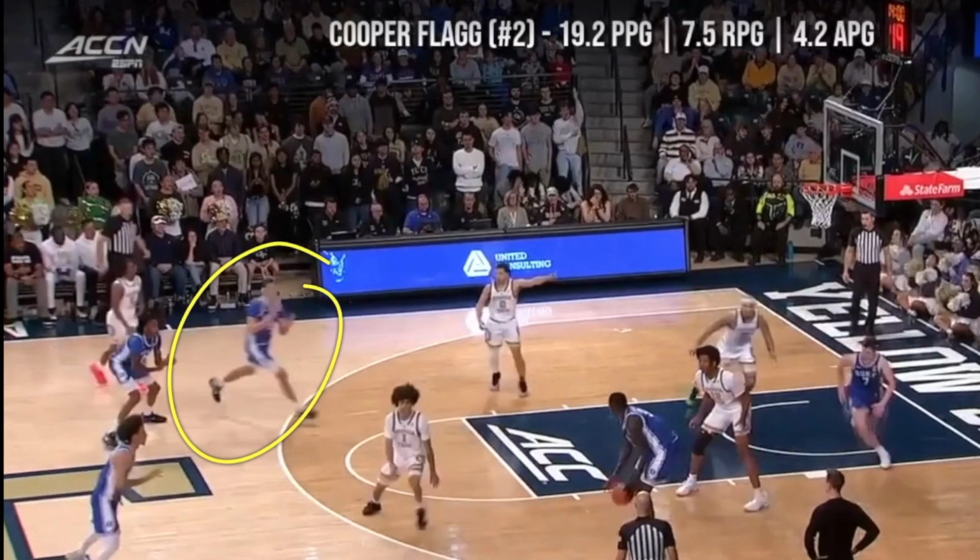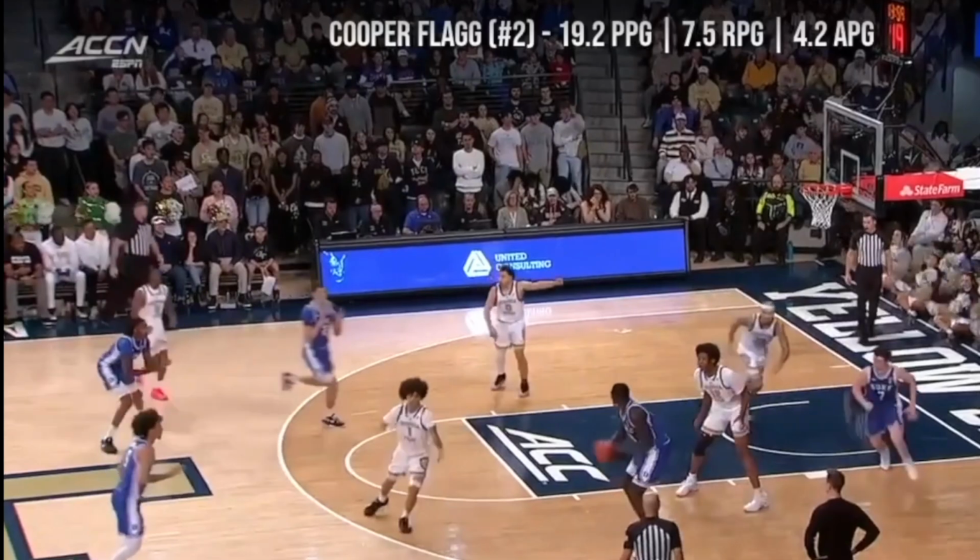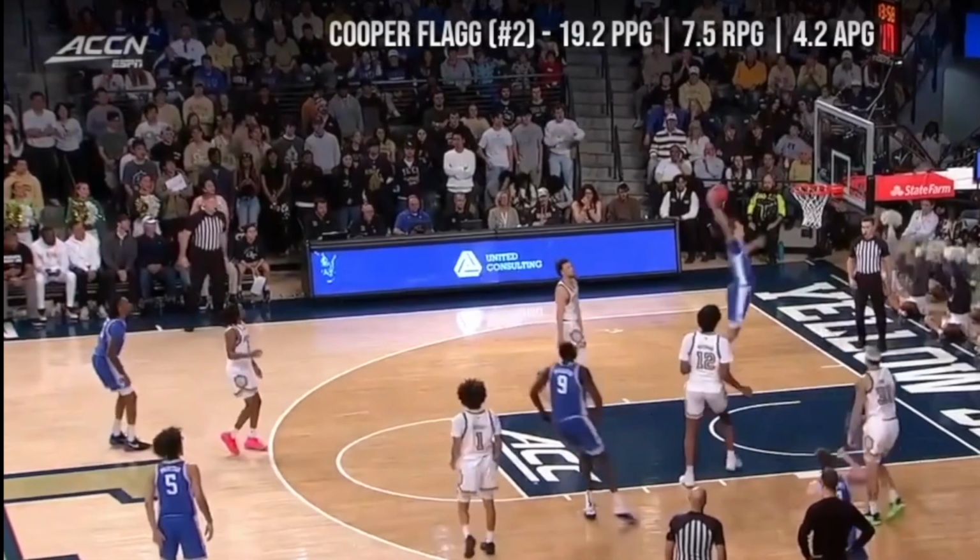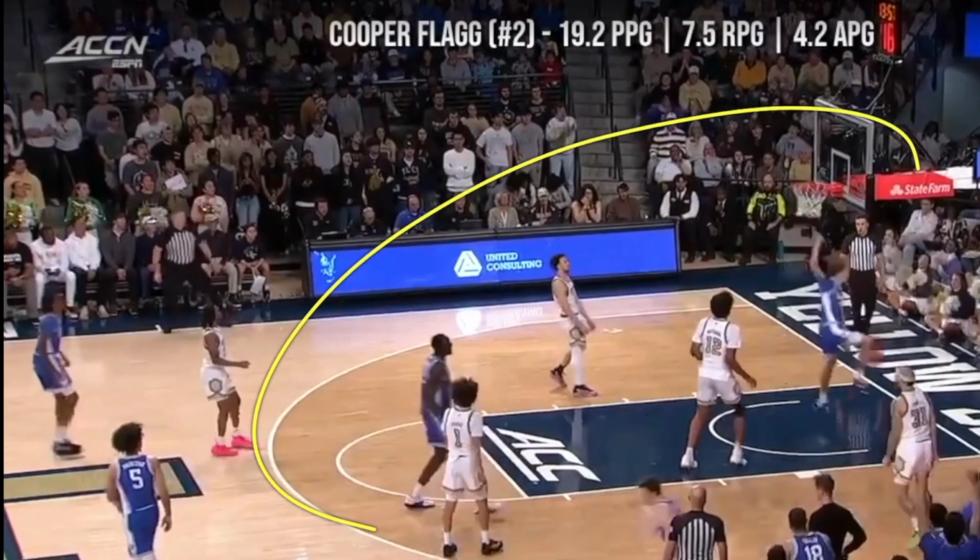Making a cut off ball, teaching or showing your team or your potential scouts that you can move off ball. Getting yourself open in the lane to be able to slam one down. This is something that will get you noticed at the college and university level plus the pro level.